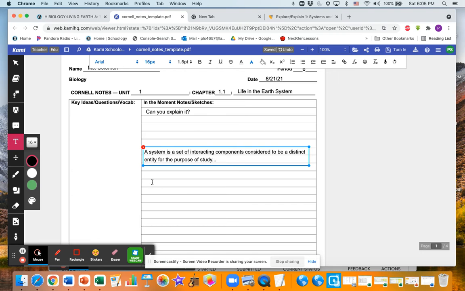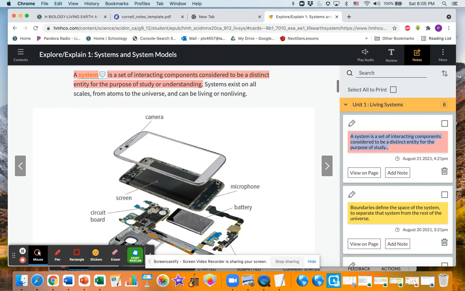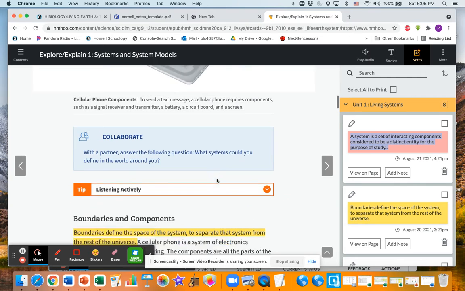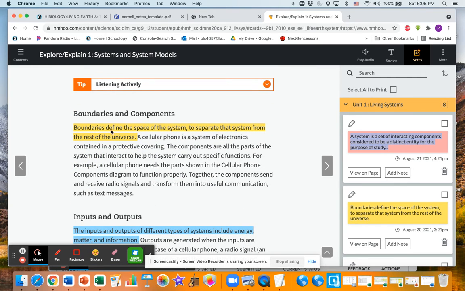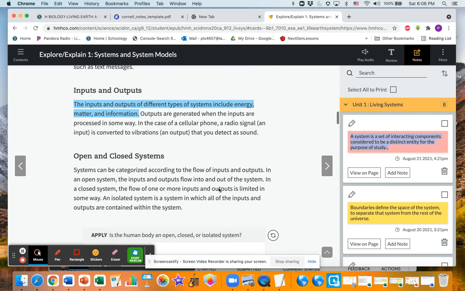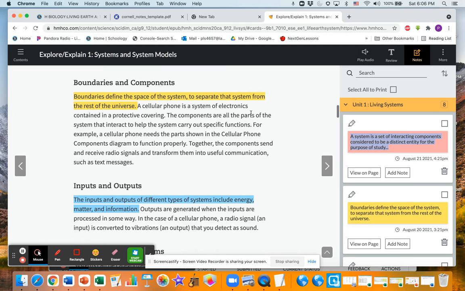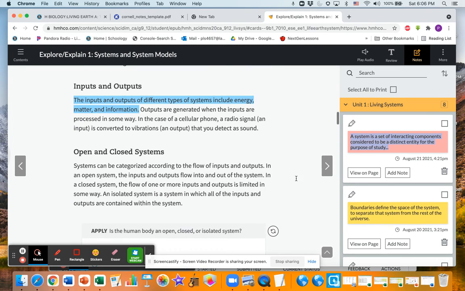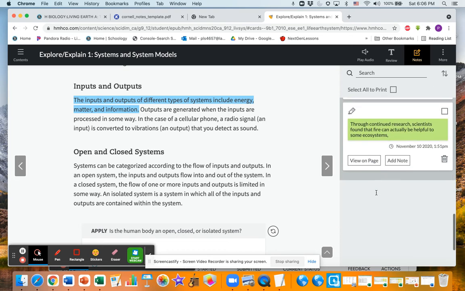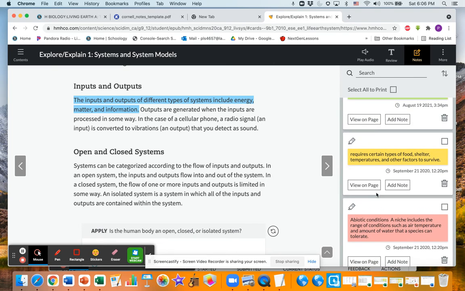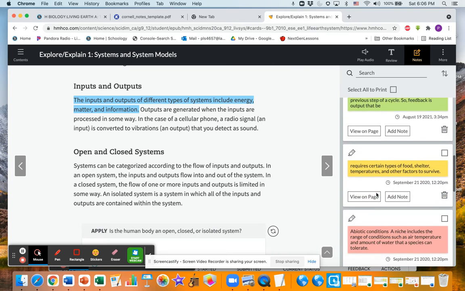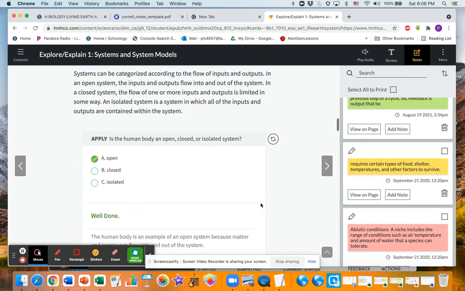So as I go through the textbook, there's going to be lots of different interesting things. Boundaries. Boundaries define spaces of a system to separate that system from the rest of the unit. I would read this and see what the most important parts are, and I would make it a note. And I mean, it's up to you. You can go back and forth, copy and paste, copy and paste. But personally, what I would do is put all my notes here and then just go and write them all down in my Cornell notes. I do want the Cornell notes to be on paper eventually, as I've said.